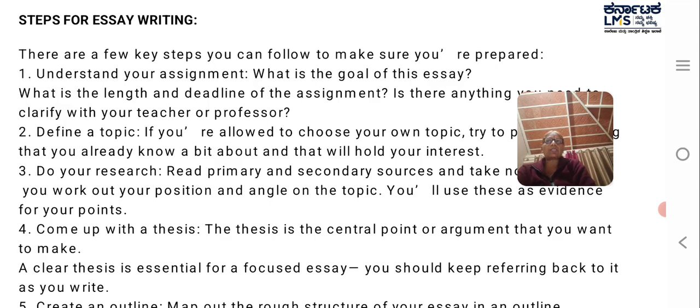A strong thesis statement presents the central argument or claim of an essay. It provides a roadmap for the reader. It is typically placed at the end of the introductory paragraph and it should be specific, arguable, and focused. A strong thesis statement is essential for writing a focused essay. One should keep referring back to it as you write.